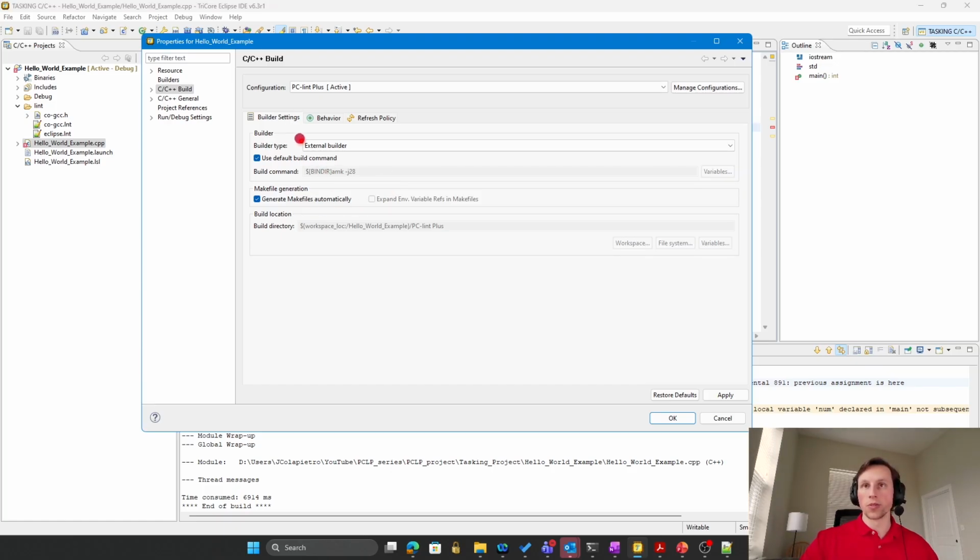So in this first Builder Settings tab, the first thing we're going to want to do is uncheck this Use Default Build command. And you can see this Build command dialog box is grayed out when it's checked. When we uncheck it, we're able to edit it. So I've already set up my build command and I have it copied. I'm just going to paste it in here and then walk you through what I set up. Make this a little bit bigger.